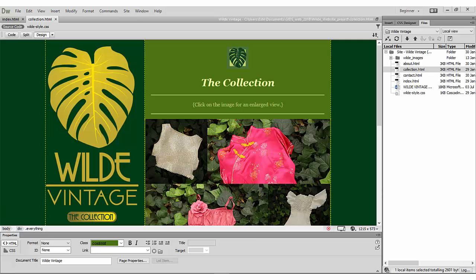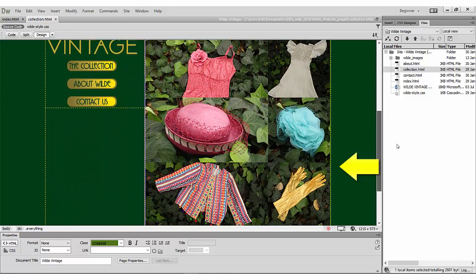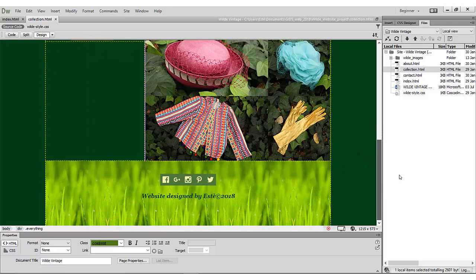We've made excellent progress. All the main pages are complete. Now we can focus on the pages of the enlarged photos with the descriptive text of the garments. When you open the collection.html page and view it in Design View, you will see that we have a group of photos intended to be thumbnail images of the larger photos. Those thumbnails will become hyperlinks to the enlarged photo page. We will need to create an individual HTML page for every thumbnail image.